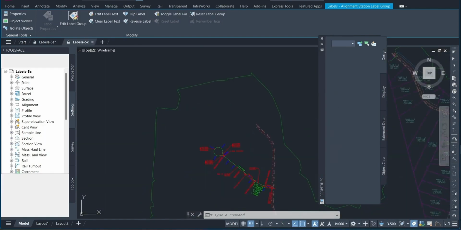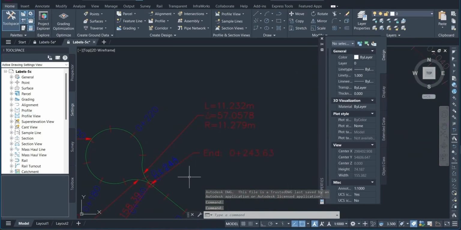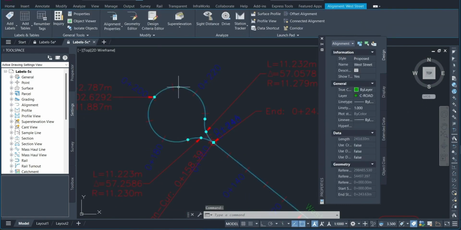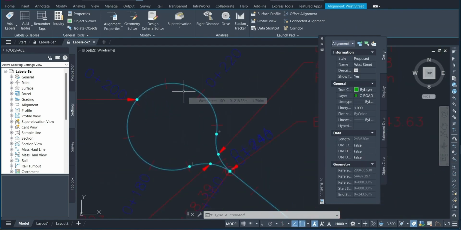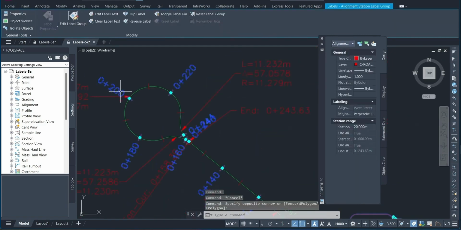Pan and zoom to the area at the end of the West Street cul-de-sac. Click the red curve label between stations 0+200 and 0+220 on West Street. Grips appear on the curve label, but no other labels are selected. This label is a single label object that is not part of a group of labels. Right-click the label. Click Properties.